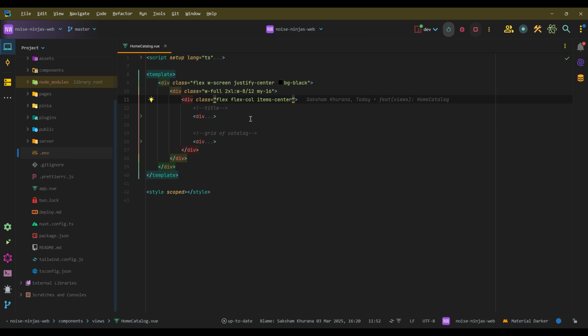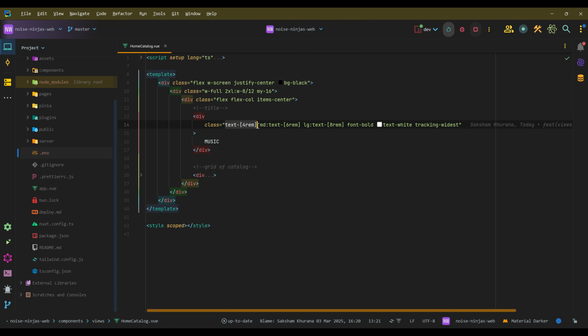The next thing is this div. The content inside is going to be two things: one is the title and one is the grid of catalog. The title is nothing but a div which by default is going to be 4 rem. Rem is a unit, a default unit in CSS. As you can see, this is 4 rem, which translates to 64 pixels, but we don't have to worry about that. Then for medium screen sizes, we are going for 6 rem, and for large screen sizes and above, we are going for 8 rem. So our content is completely responsive on all screen sizes.